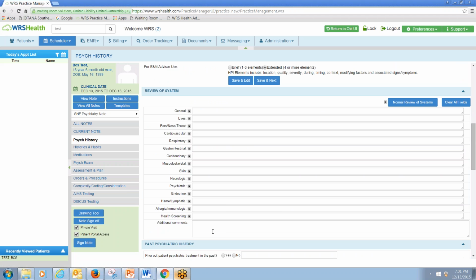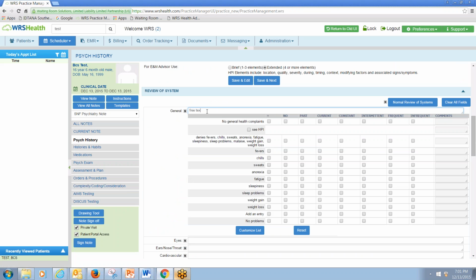Each box is going to function the same way. You can touch or click on the box in general. You can start free texting. You could dictate with the voice recognition on an iPad. You can see when I popped open the box, it gives you some preset options that we have given you.